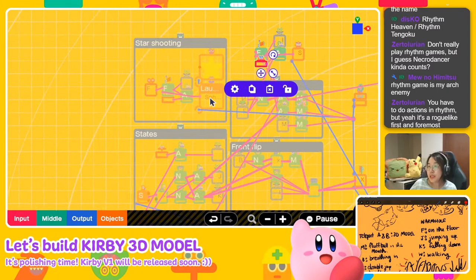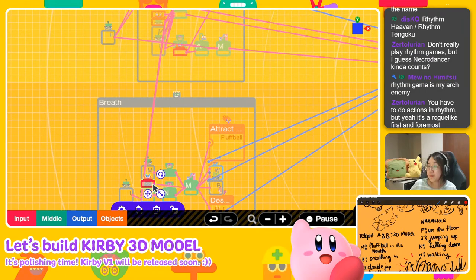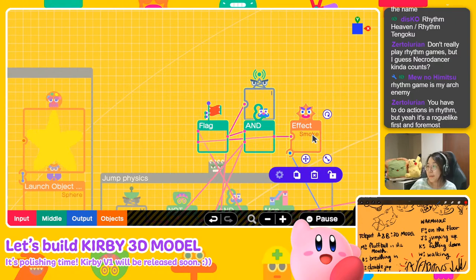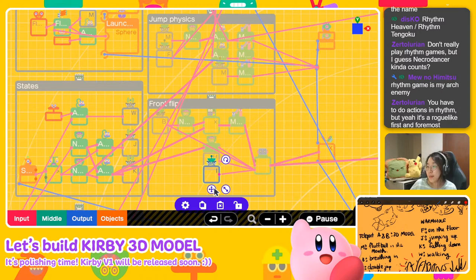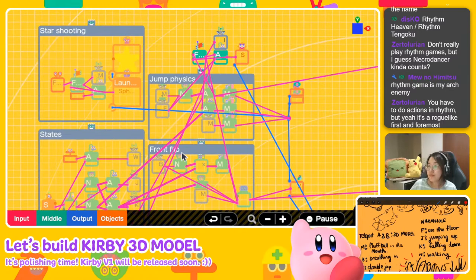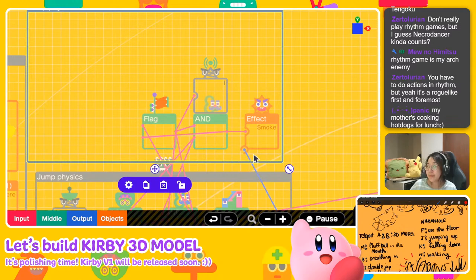Let me remove this B. So where is my B button? Is there? Okay. And I can remove this. And there is a usage nearby here, so let me replace this with inflate instead. Okay. This one is inflate.